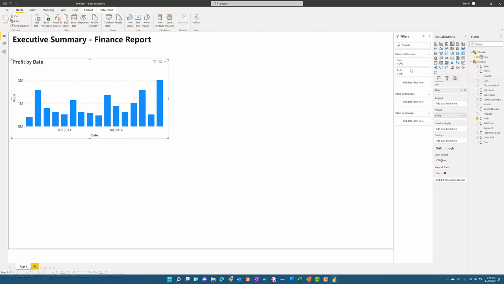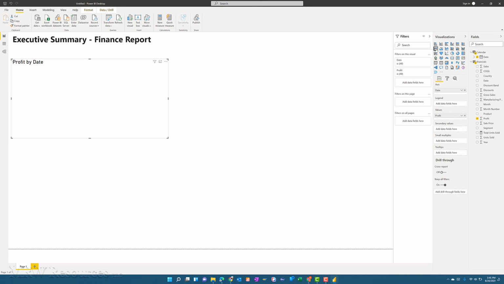Now at this point, we can decide, well, instead of a bar chart like we have, let's change it to a line chart. I do that just by clicking on the line chart in the visualizations here. And at that point, I still have my tooltips, and I can also see December seems to be my best month here for profit.